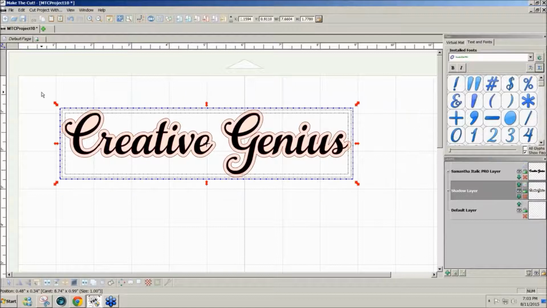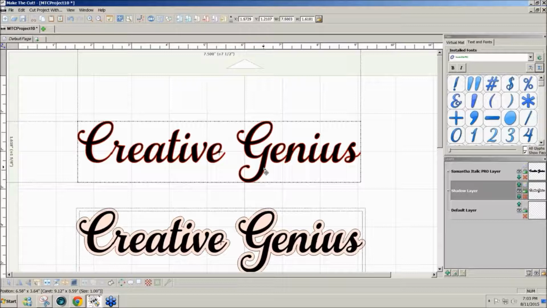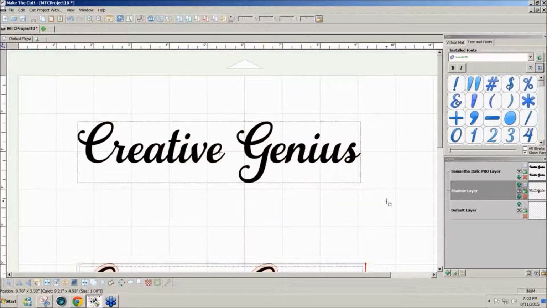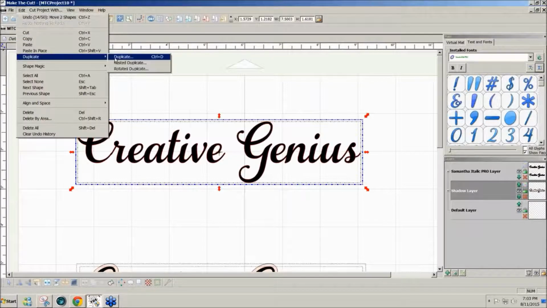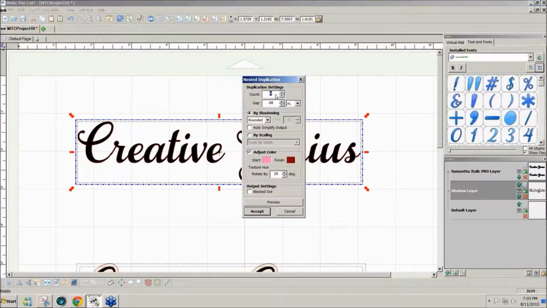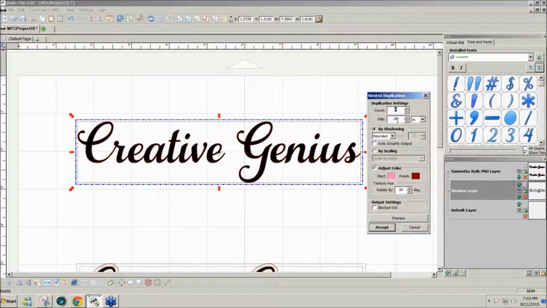Now I could also do multiple shadows. Let's say that I hold Control Shift and click on that. I have this I can do again. What if I wanted multiple shadow layers? I can select the whole text. I go to Edit, Duplicate, and Nested Duplicate. And here again, you can make your gap as big or little as you want, and you have the option to do blackout or not. If I keep my gap at 8.08, I can get up to 4.